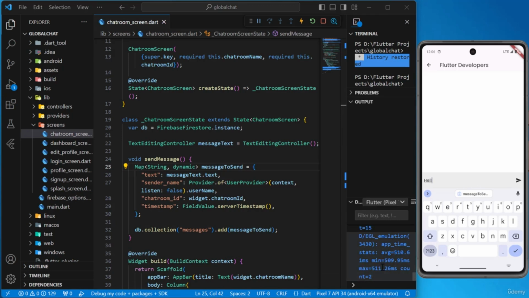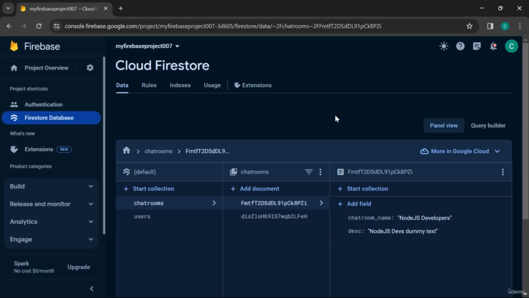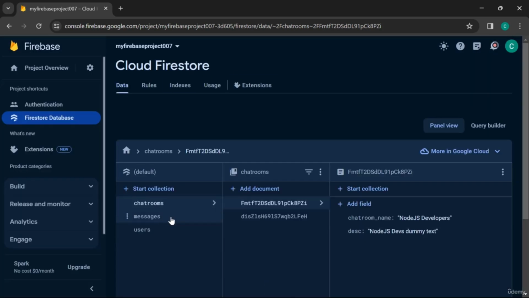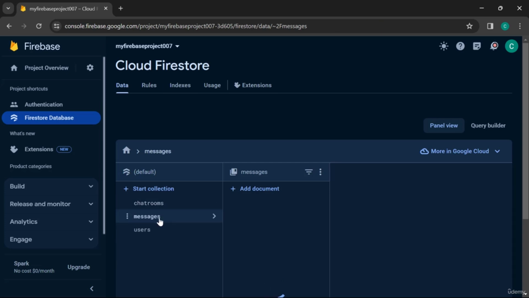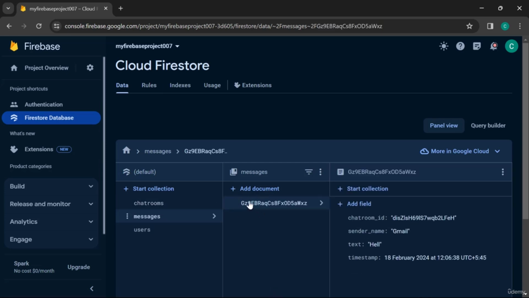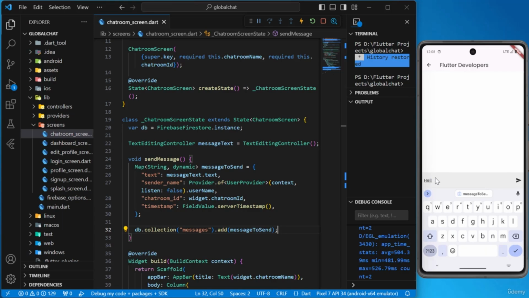Let's move into the database, refresh the page, and now we have a new collection of messages here, and this document ID is automatically assigned, and we have this map object over here. So the Gmail, which is a sender name, is sending this message into this chatroom ID. So now when the message is sent to the database, I want to clear the value of this text field.